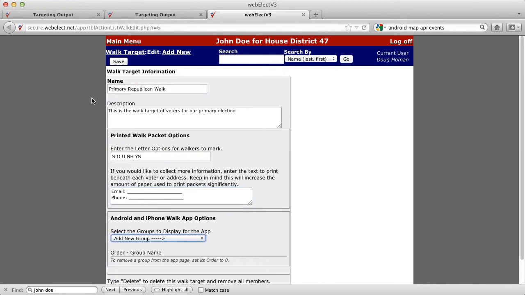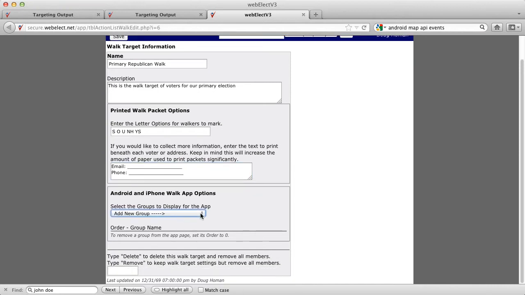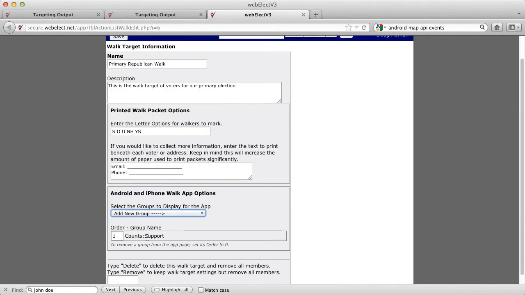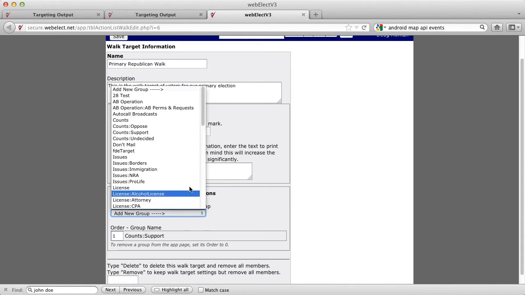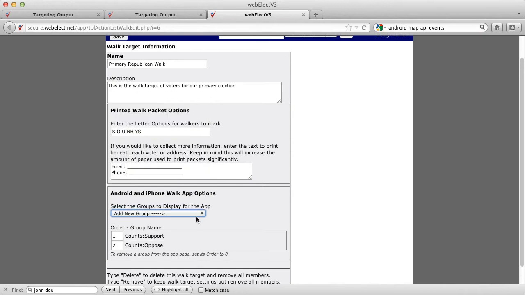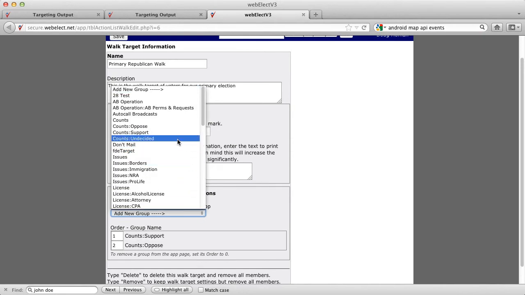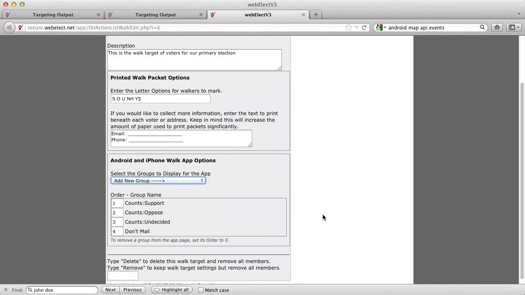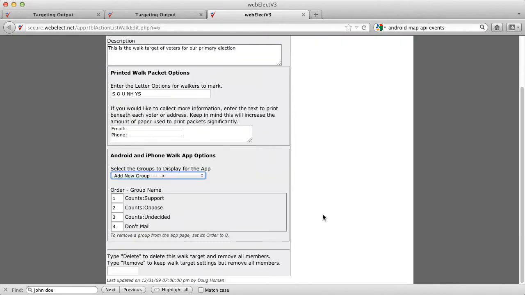Now the next section allows us to specify the groups that we want to collect in the app. Now you will be able to select any group even if you don't select it here. The app users can still get to all of the groups to add them to any group they want, but this is the primary groups that will show on the main page as they're doing the walk, and you will see the details of that in the app demonstration.